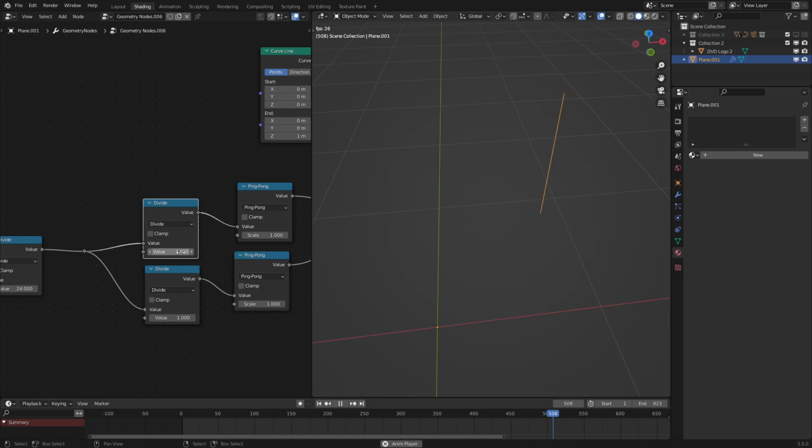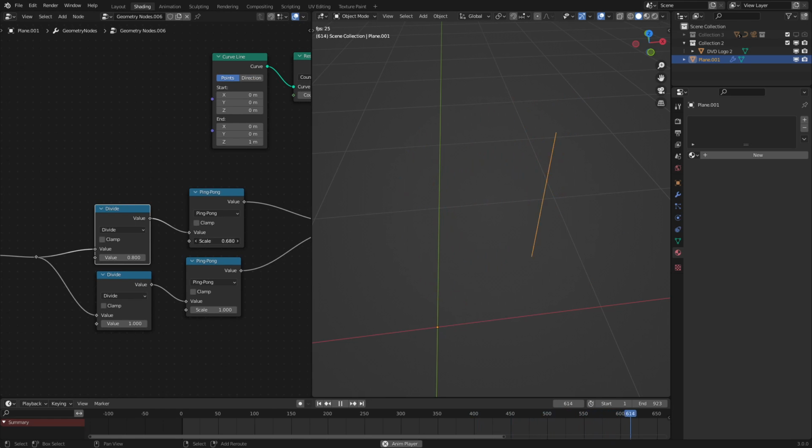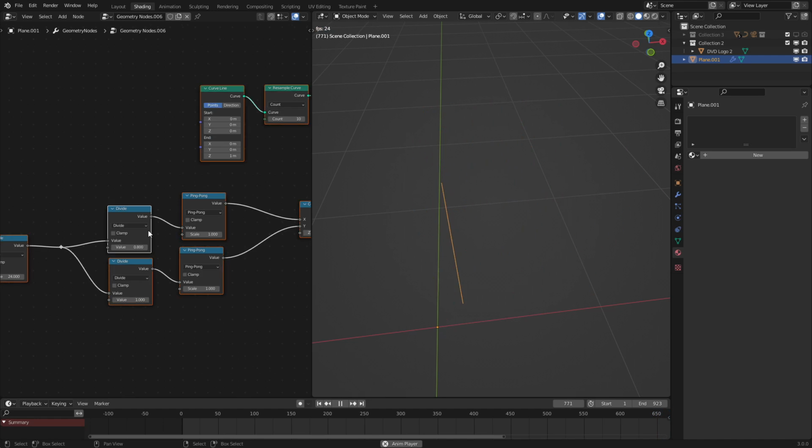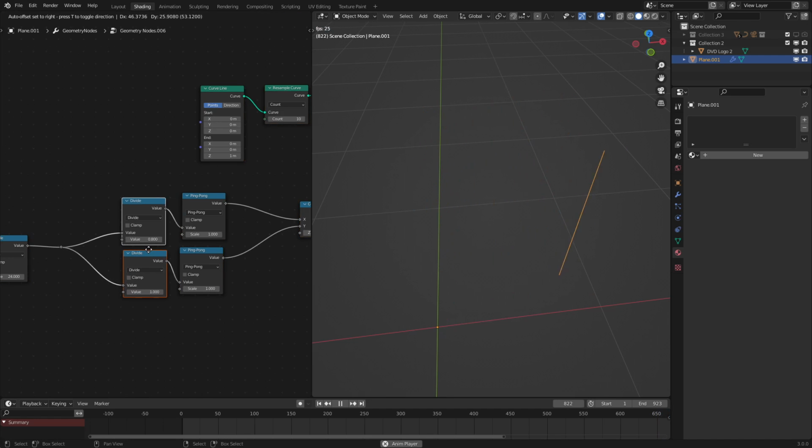I find that this is easier to affect how often it bounces and such, rather than using the ping pong, because that also offsets how far it goes. This will just offset the time, while this one will offset how far it travels. So let's put that right there.